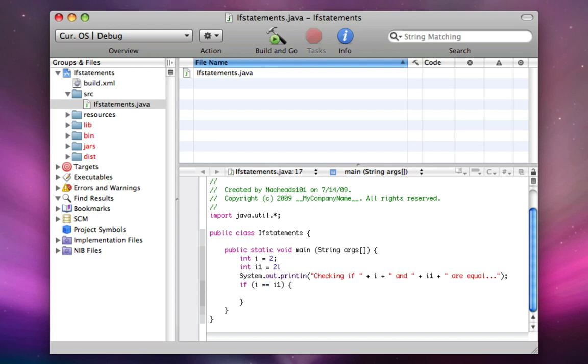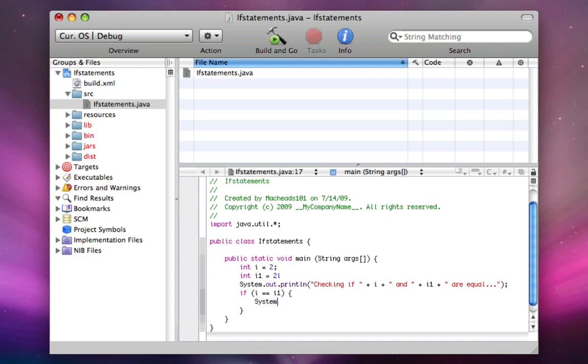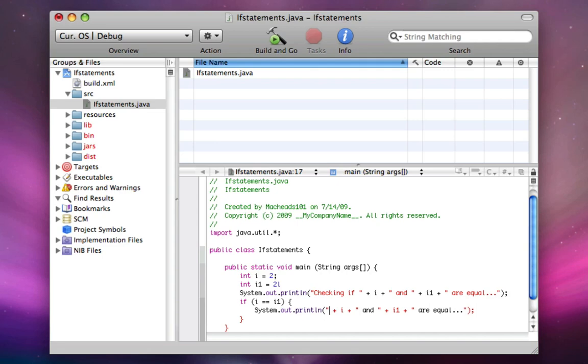this code. So let me just go over this one more time. One equals assigns a value. Two equals compares a value. So I'm doing if I equals I1. Now, this is the code that'll happen if they are equal. Right here, I'm going to say system.out.println, and actually, I'll just copy this. And I'll just get rid of this. So there we go. So now, it'll print out that they are, in fact, equal.